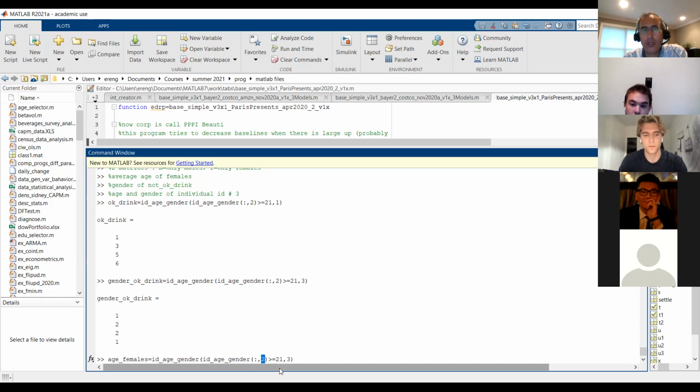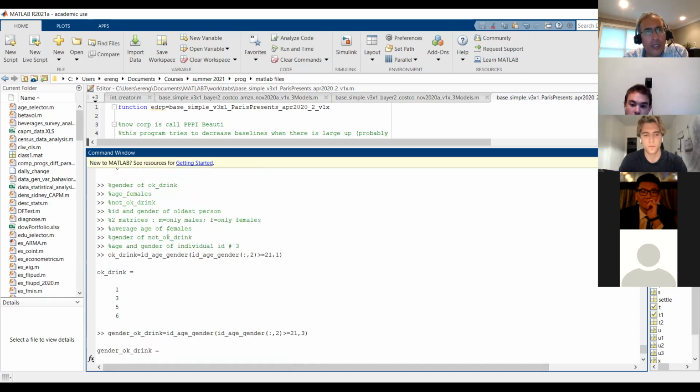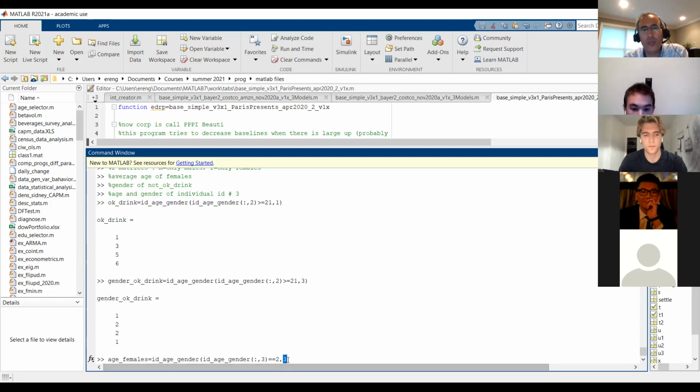Change the 2 to a 3 in the condition, and then change 21 to 2 for female, and equals, right? Equals 2. And then I need to select age is 3. No, age is 2. What I want here, oh, I want the age.